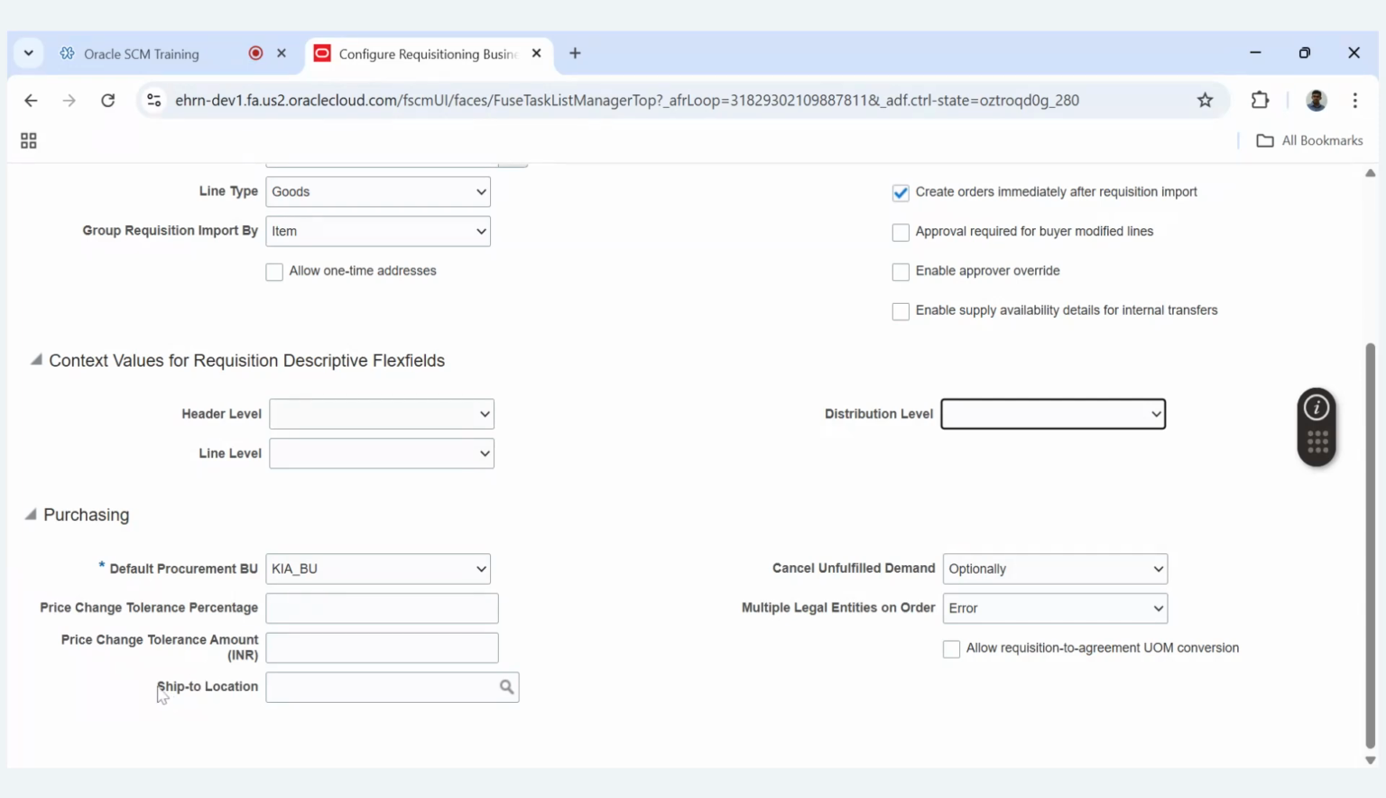And then the ship-to location. Usually it is at the inventory level. If we want to set the ship-to location here, it will default there. And if I want to override it at the requisition or the purchase order, we can still do that. And if I want to cancel the unfilled order, optionally I can select always or never, if I don't want to allow it. So these are the options. Which means requisitions not approved can be cancelled. Unfilled orders, basically.